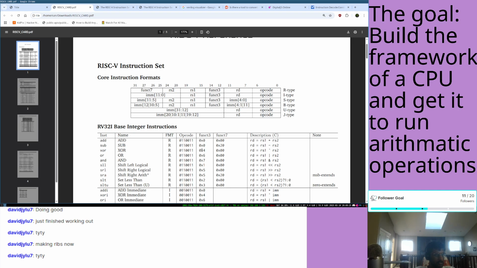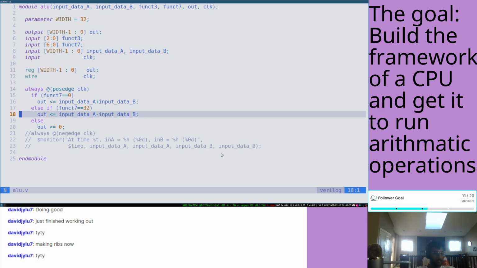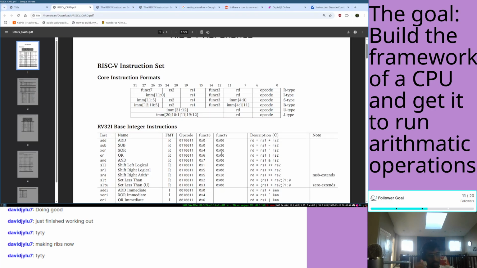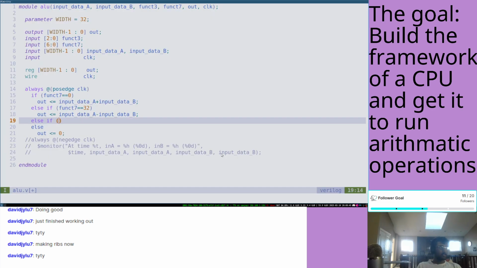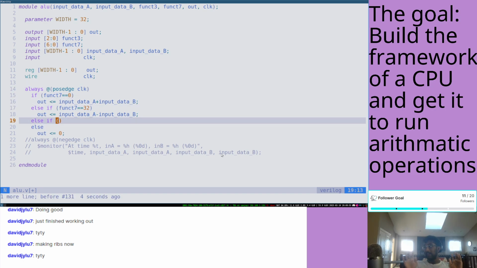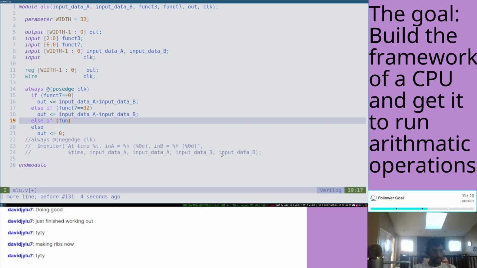XOR. Yes, let's do XOR. Let's just implement a whole bunch of stuff. Else if. Yes, this should probably be combinatoric logic. Yeah, this should probably be combinatoric logic, actually. Not whatever nonsense I'm doing here. But I don't want to put that much effort into fixing this now, so we will dig our grave a little bit deeper, and then we'll fix it, you know? Func3 for XOR is 4.